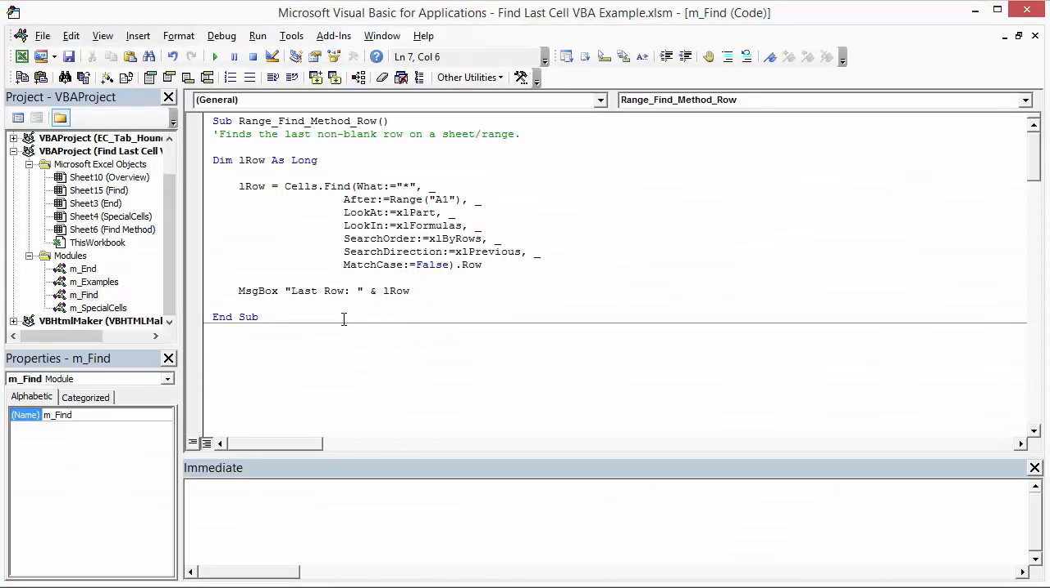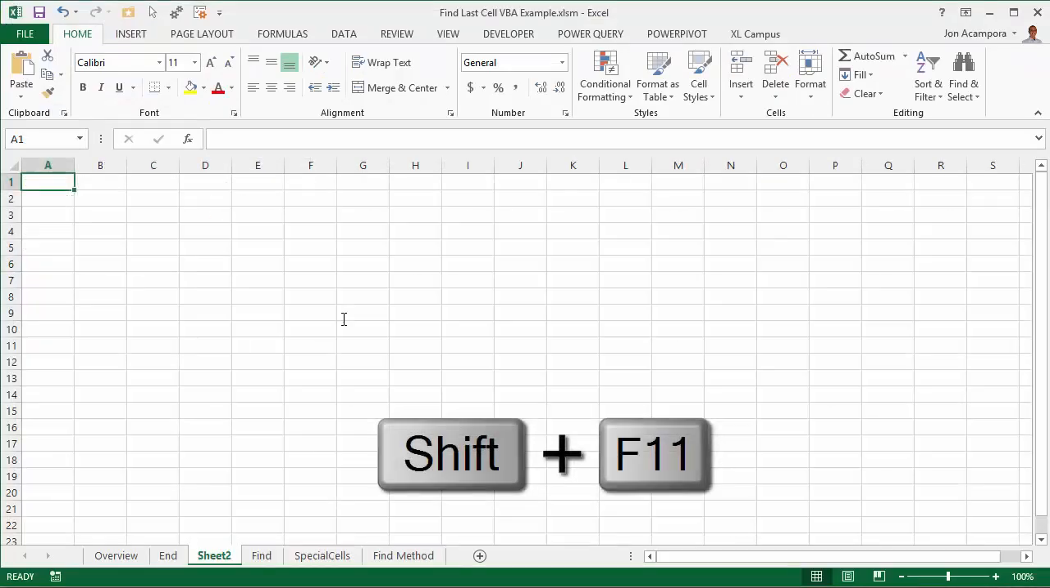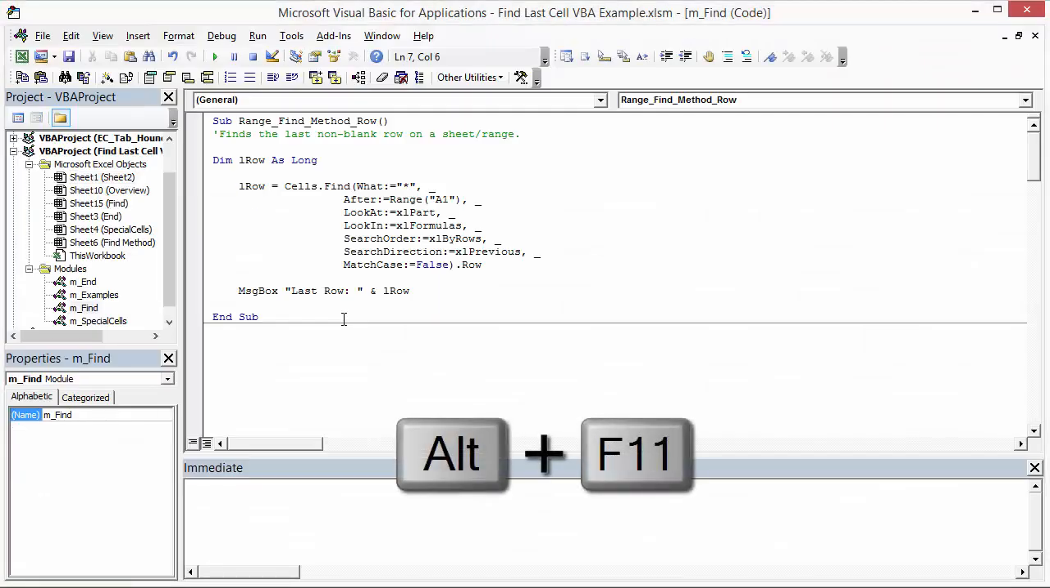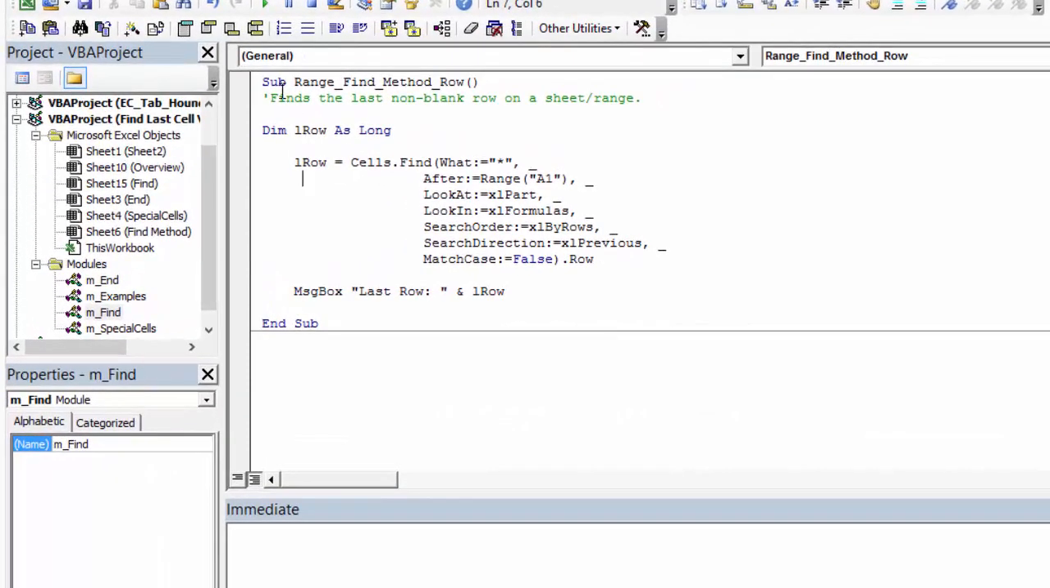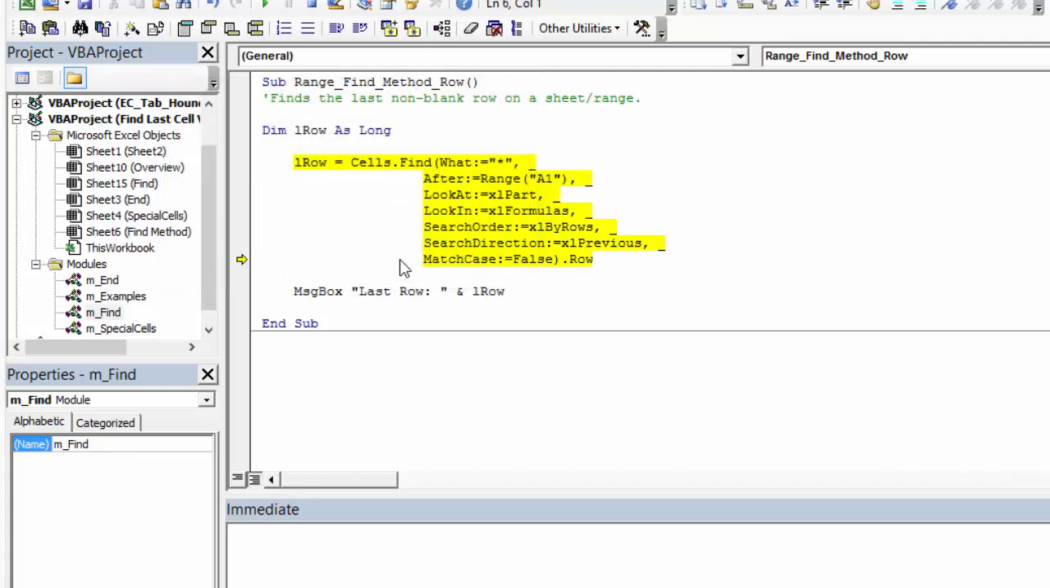So I'm going to jump back over to Excel. I'm just going to enter a blank worksheet here, Shift F11, and then I'll hit Alt F11 and jump back into the VB editor. So now if I was to run this code on a blank worksheet, I'll just go ahead and run it, and we get an error here because basically there's nothing for the Range.Find method to find. Every cell in the worksheet's blank. It can't find anything, so it's basically returning an error.